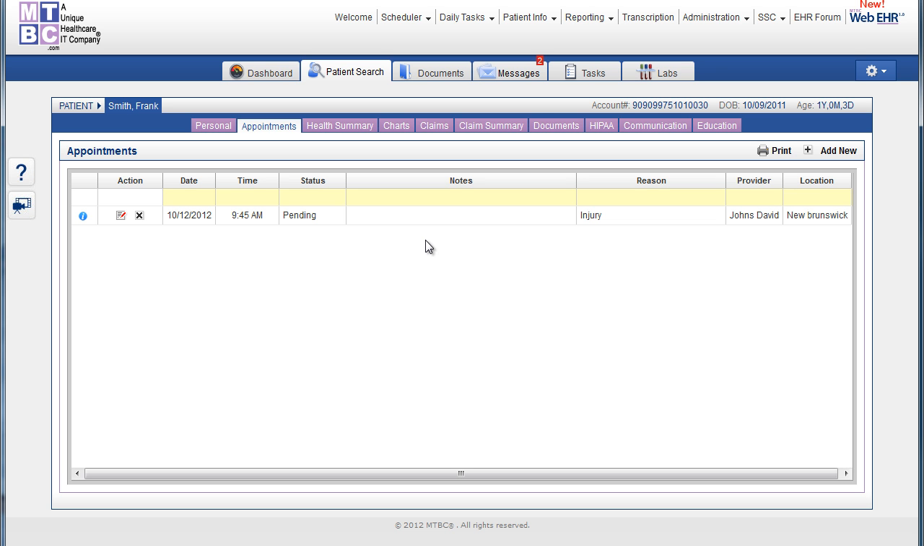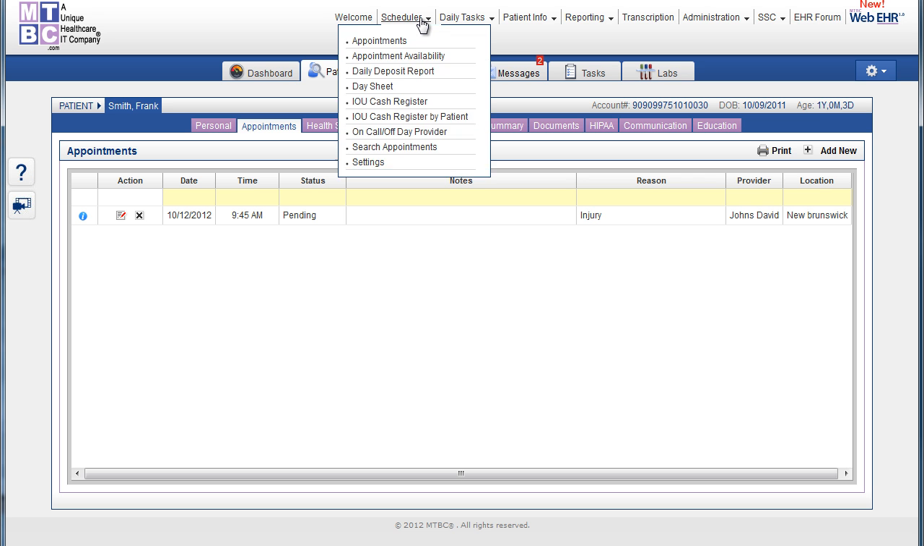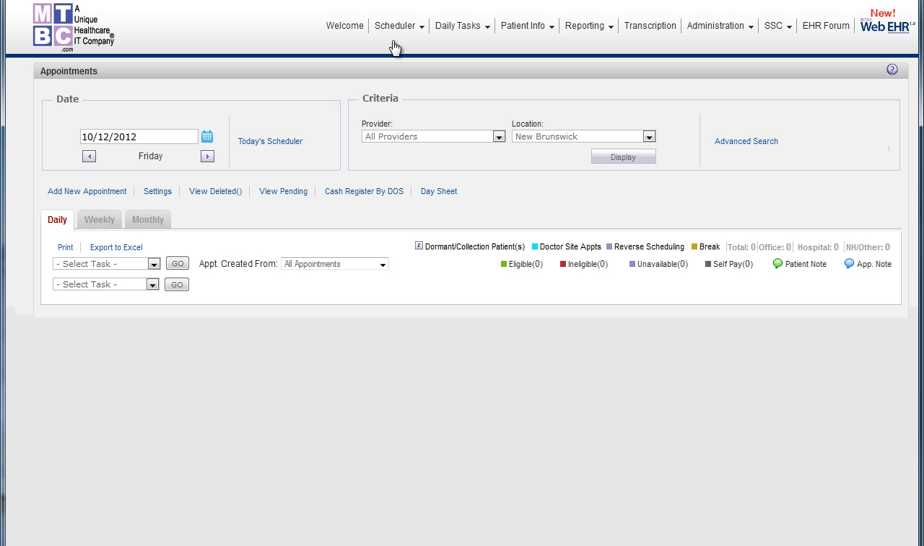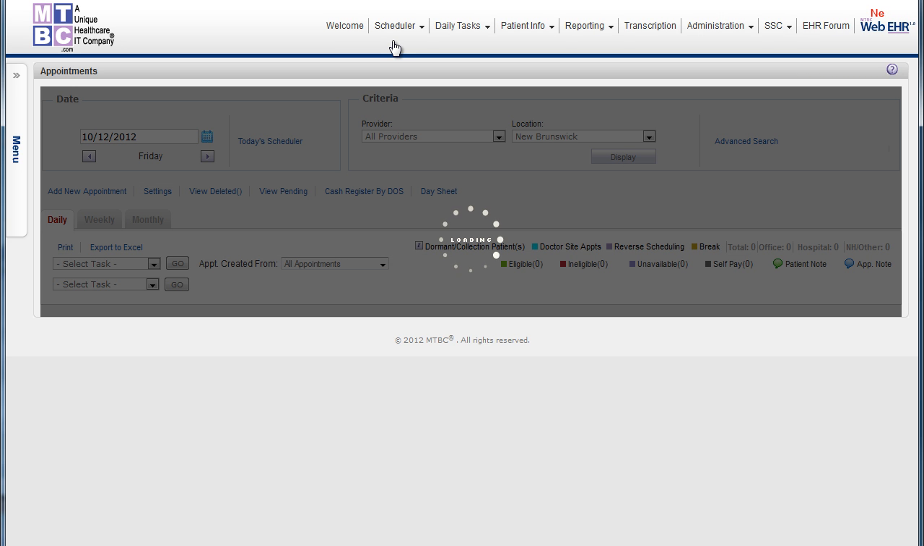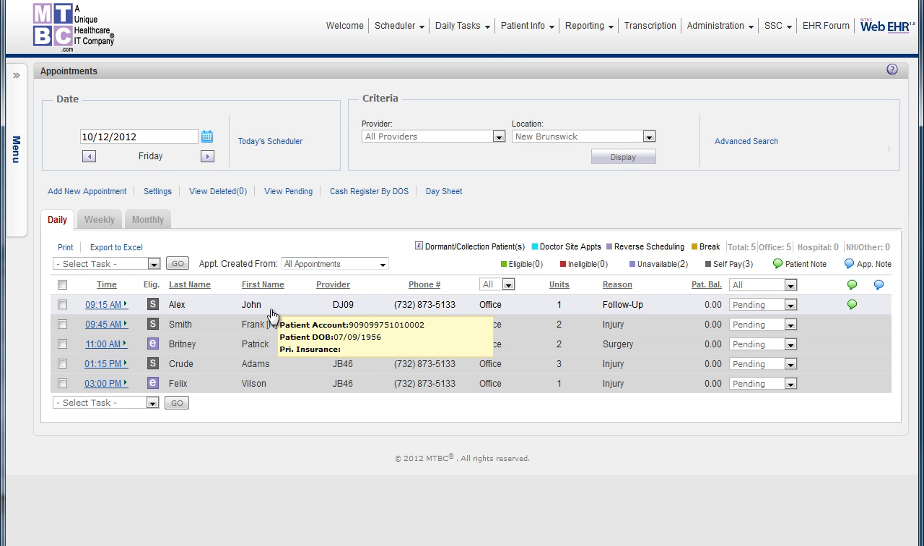Now you can also add, remove, edit and delete appointments from the main scheduler screen. Click on the scheduler from the main drop down menu and click on appointments. Now from the main scheduler screen you'll be able to view a lot more options.